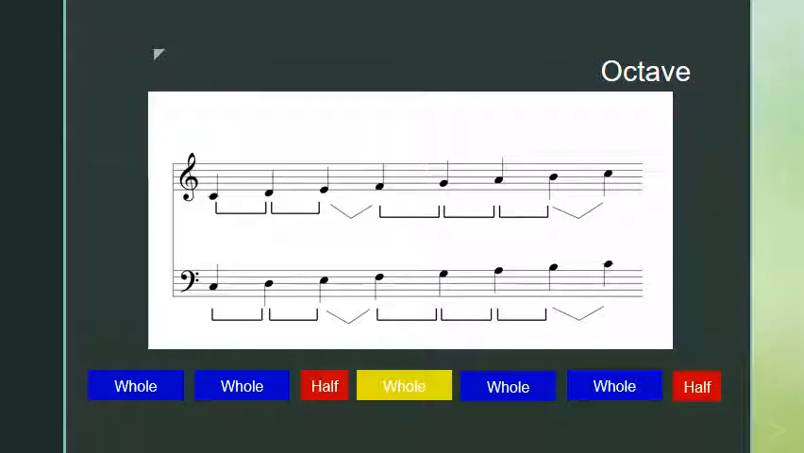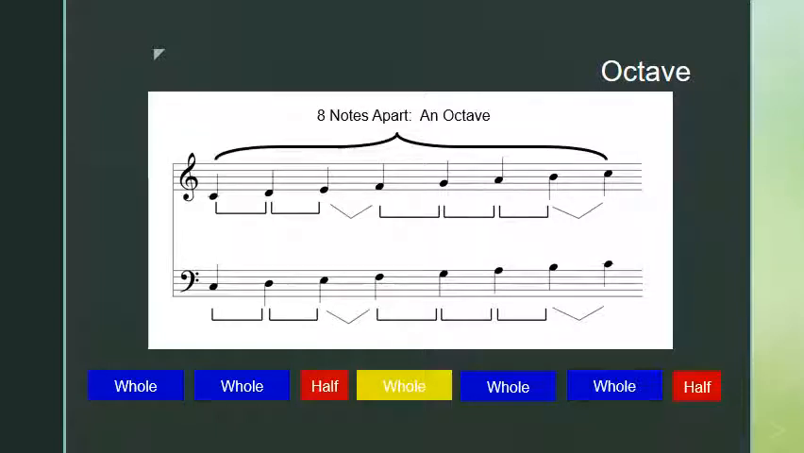From the lower C we started with to the higher C we ended up with, we have a total of 8 notes, and this is what we refer to as an octave.